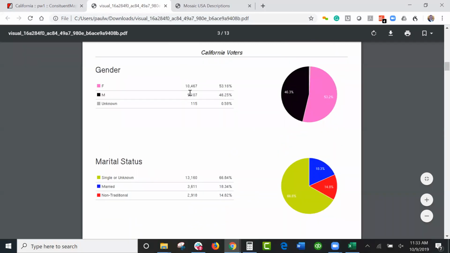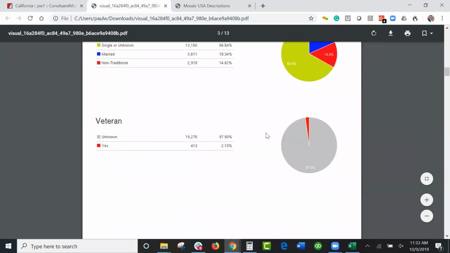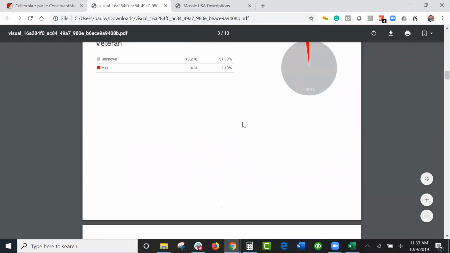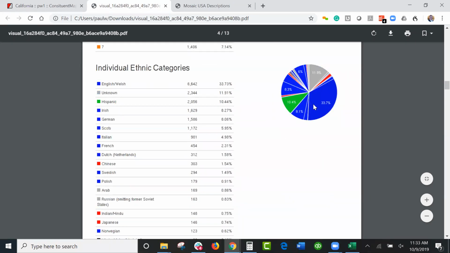So among California voters that you've selected, gender, it's mostly female who have moved to the district in the last 2 years, mostly single, small percentage of veterans, the vote frequency, so mostly lower propensity voters. You have the individual ethnic breakdown. The largest single breakdown outside of Caucasian is going to be Hispanic.